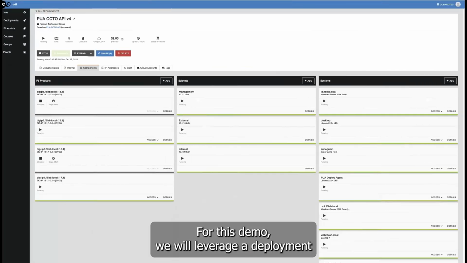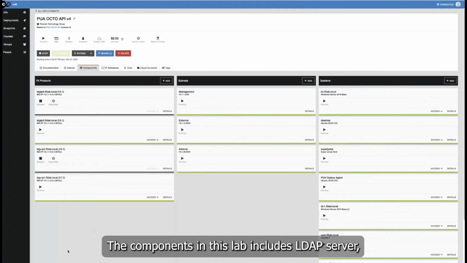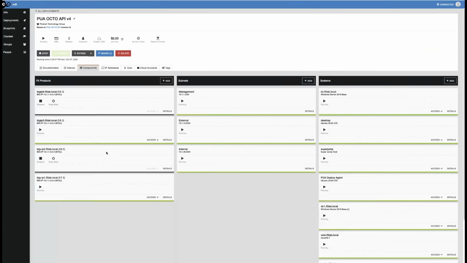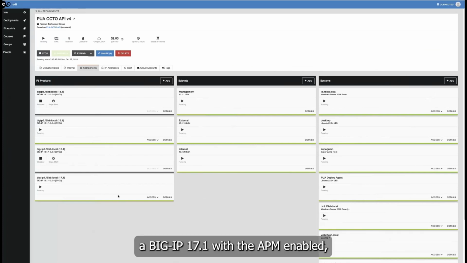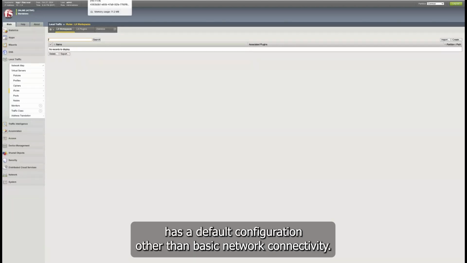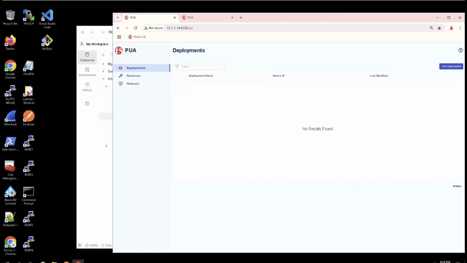For this demo, we will leverage a UDF deployment that emulates the customer environment described in the previous slide. The components in this UDF will include an LDAP server, a BIG-IP that acts as the network device under management, a BIG-IP 17.1 with the APM enabled, and finally, the Windows client PC. The 17.1 BIG-IP has the default configuration other than basic network connectivity.